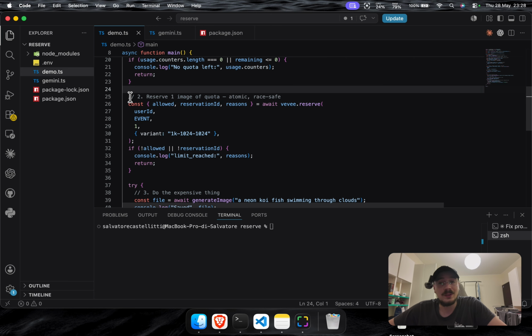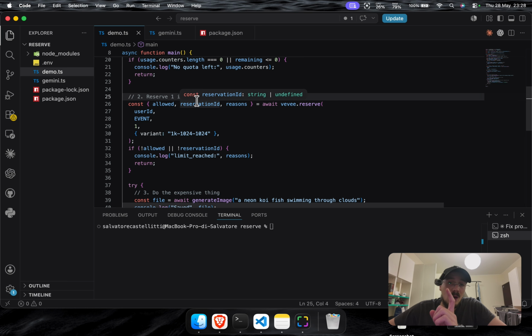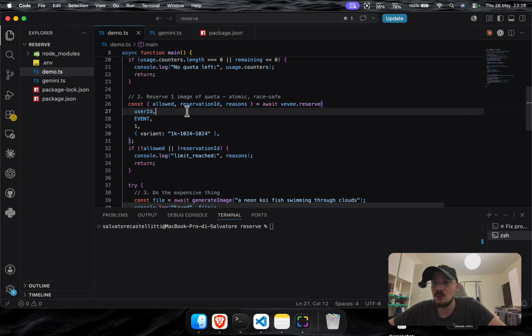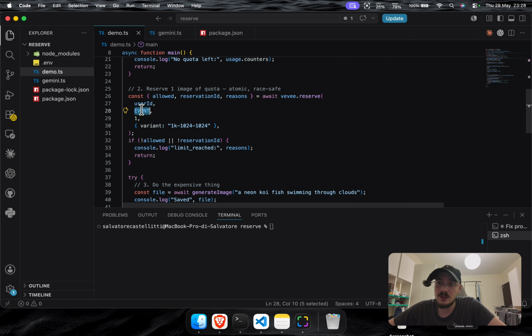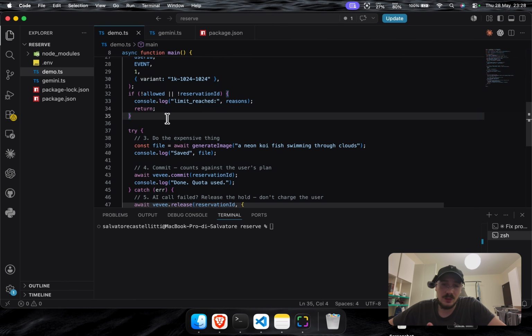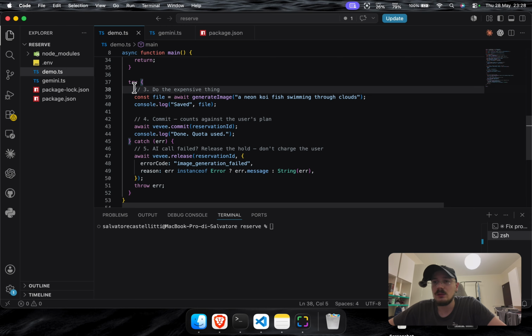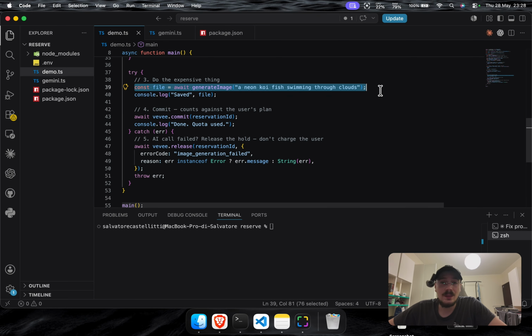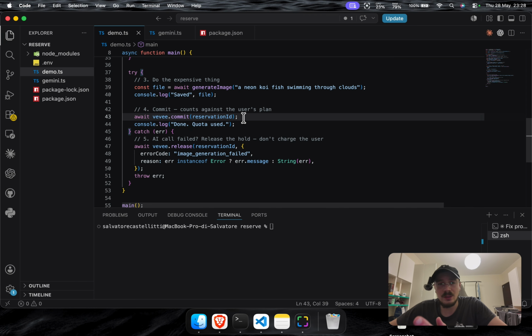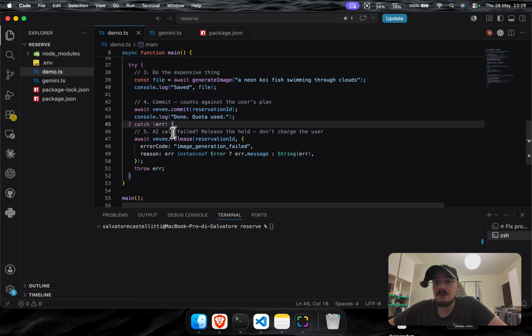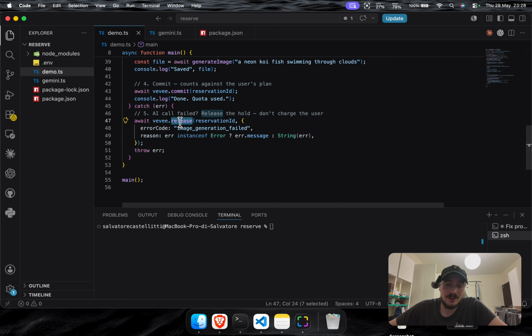And then the important part, we reserve one image of the quota. So we do the reservation for the event and for the variation chosen. We just check if the user can generate or not. And then we actually generate the image. When the AI generates the image, we can commit the reservation ID and tell Vevee that everything went well. Otherwise, if there's some problem, we can release the reservation ID and insert an error code and reason.